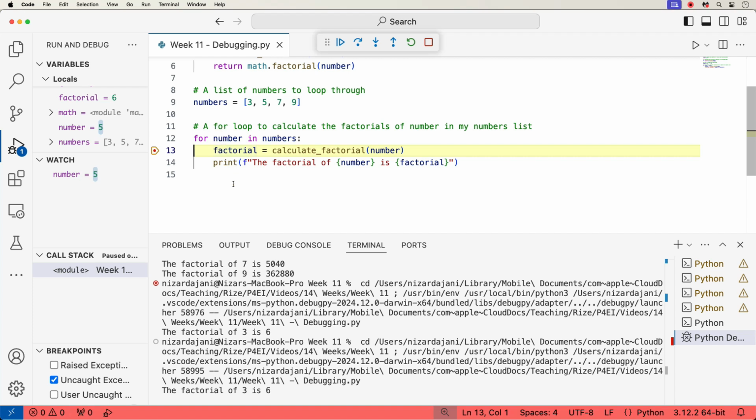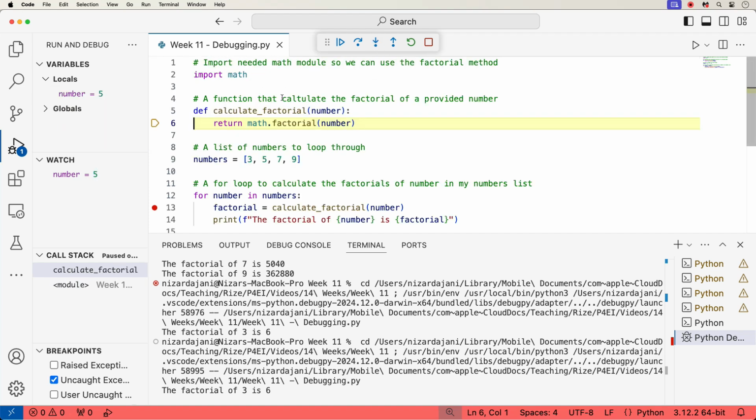Pretty cool, right? Now, while I'm here and on this code, I want to show you the next button in the debugger control flow bar, which is the Step Into button. This feature will allow me to step into a function's code like the function we see on this line. So let's click the Step Into button now. And if you notice what happened here, the debugger took me into the calculate factorial function.